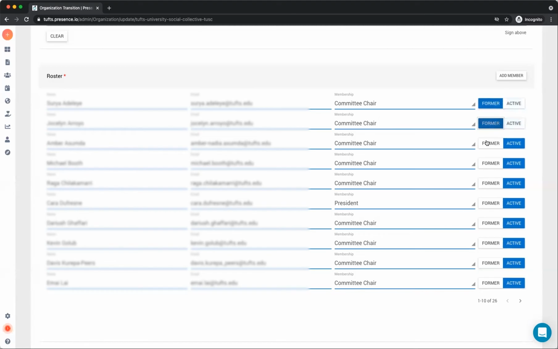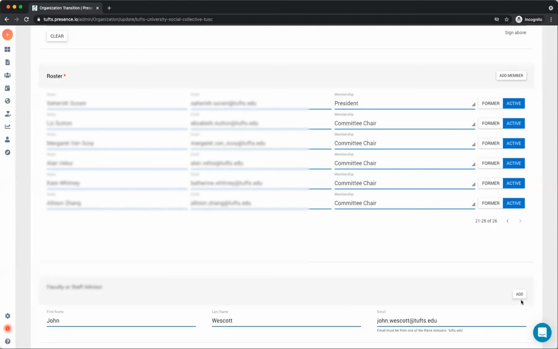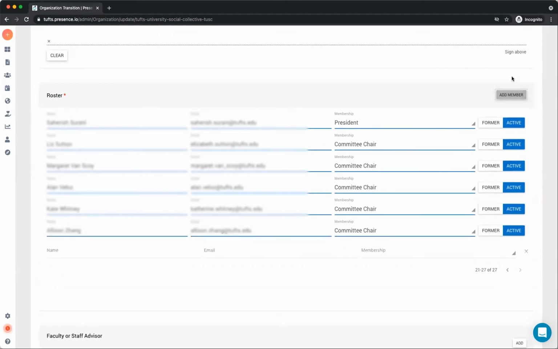If you have members in your roster who have changed positions or who were a general member and are now in an admin role, you can simply use the drop-down menu under the membership column to update their position. To add new members, you can click the Add Member button and a new row will be added to the very end of your roster. You can enter in the new member's name, Tufts email, and position.